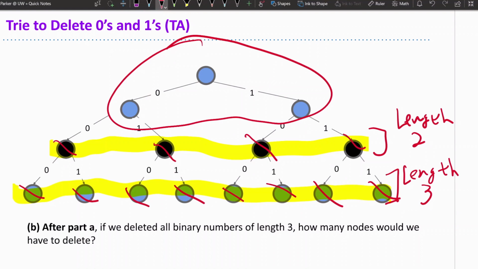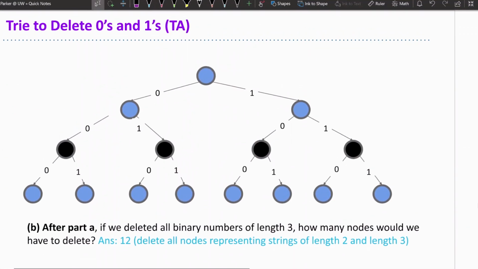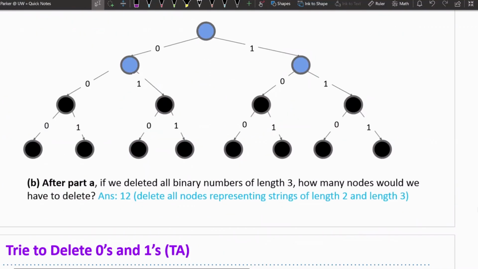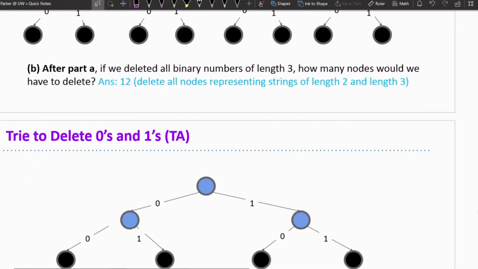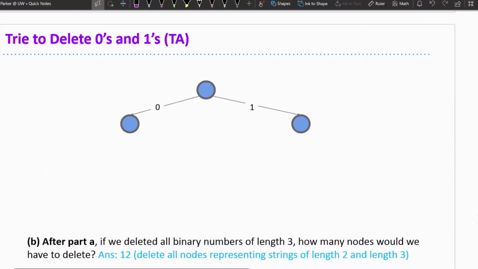So to answer the question, if we deleted all binary numbers of length 3, how many nodes would we have to delete? We would have to delete 1, 2, 3, 4, 5, 6, 7, 8, 9, 10, 11, 12 nodes in total. 12 nodes in total. Cool. Unmarking everything and then removing each subsequent level. So we're left with this final trie.